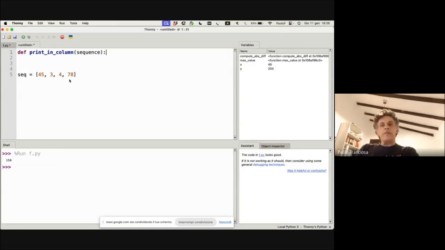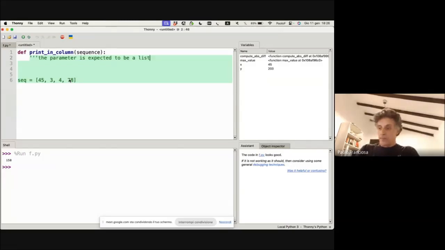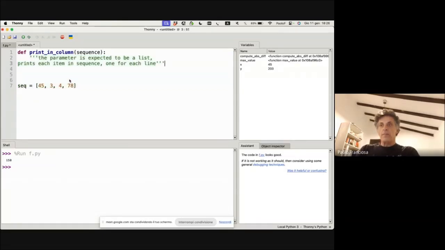I want to define a function here, and I say that the parameter is expected to be a sequence, a list, for example, and this prints each item in sequence, one for each line. Okay, are we able to do this?